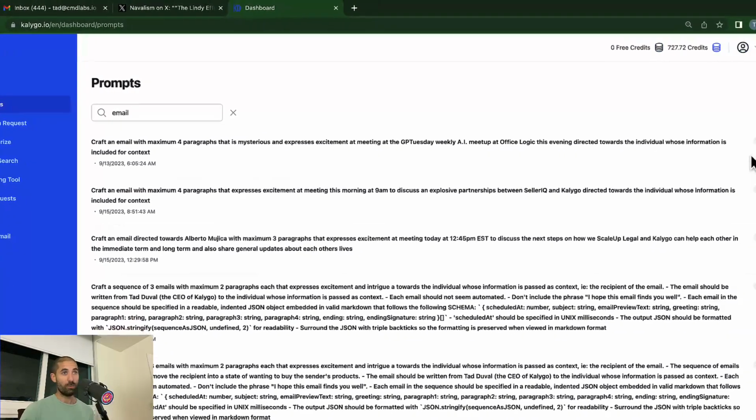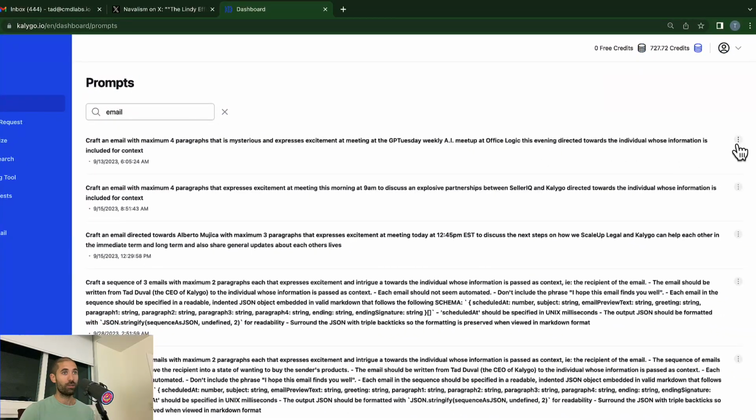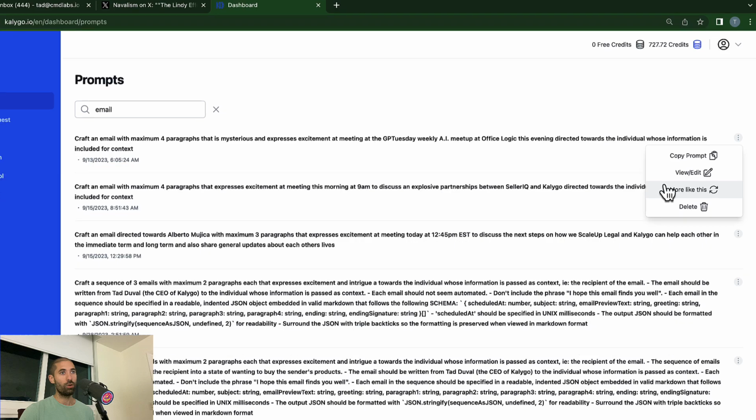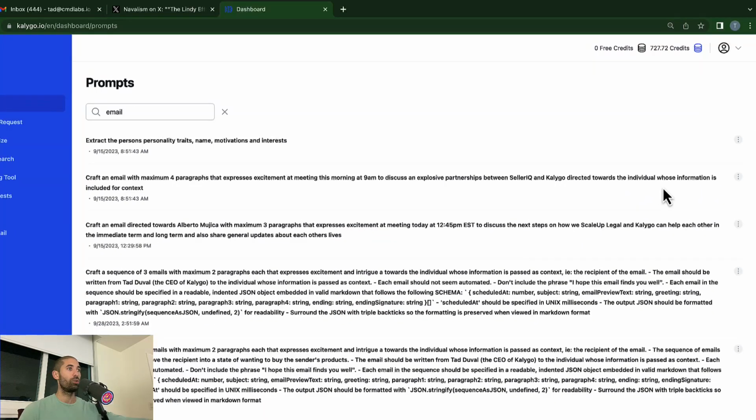The way you can use it is by selecting a particular prompt, selecting this drop down, and you can choose this more like this button to have the system suggest prompts to you that are similar to the ones you've specified. The pool of prompts that are drawn from are either prompts you've added to the system or prompts that other users have made public.